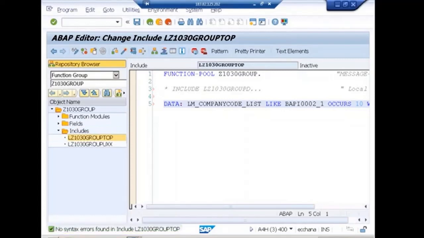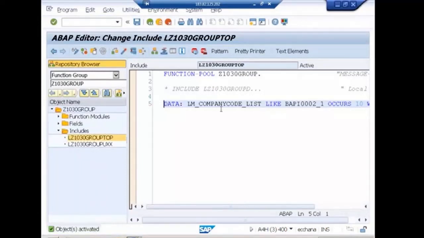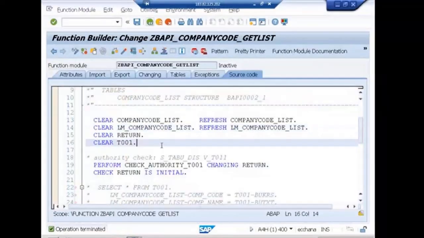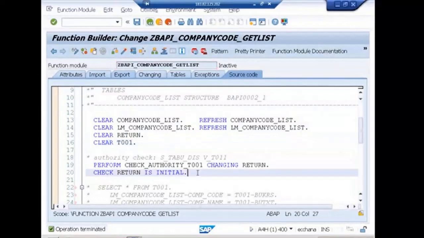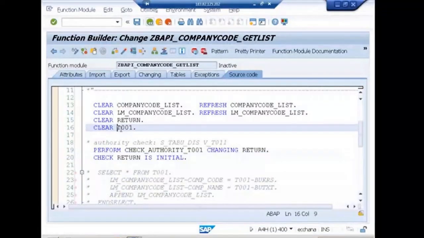Check for the syntax. No errors. Activate our top include program. Top include program is activated. Done. Now let us come back to our function module and check whether we'll get any further errors. Okay, I'm coming back to my copied function module. Save. Check for the syntax errors. I got a different error. Field T001 is unknown. It is unable to recognize what this is.